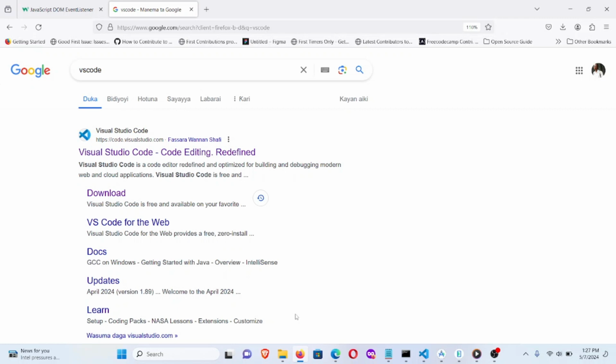So, in today's video, we're basically going to download VS Code and also create a folder and open it on VS Code and add a few lines of HTML and preview it. So, without further ado, let's get right into the video.